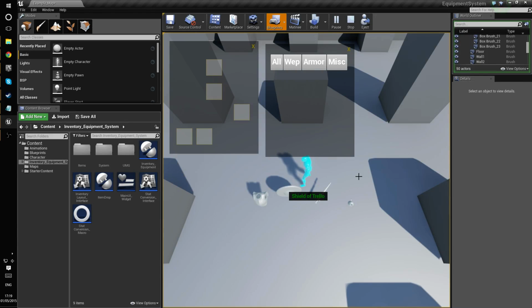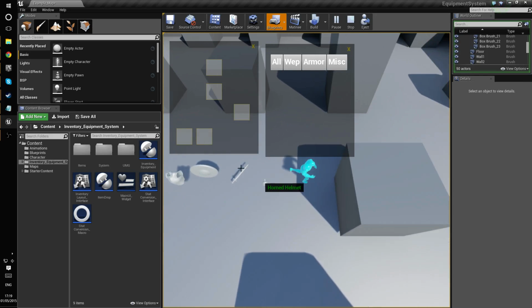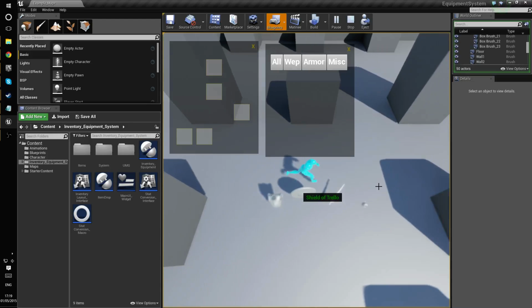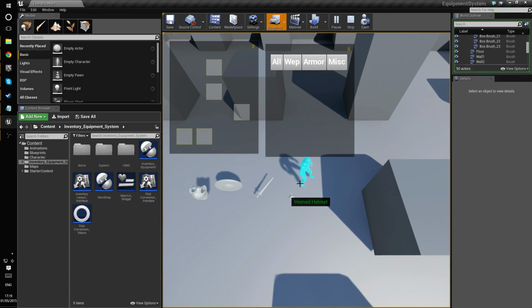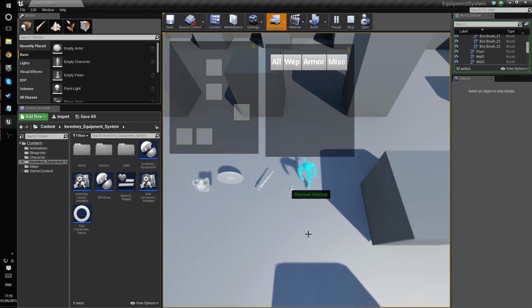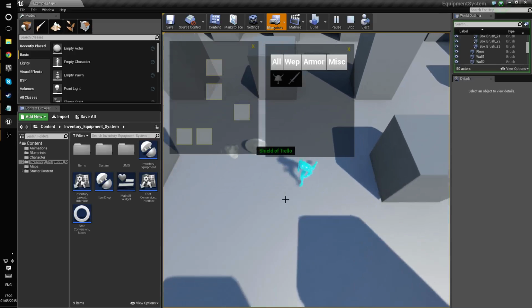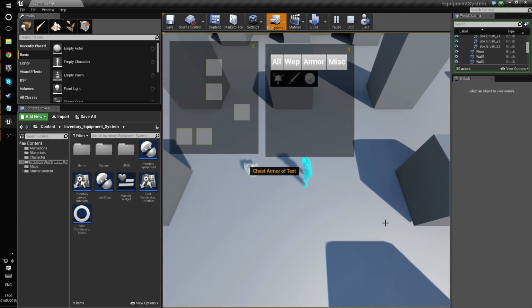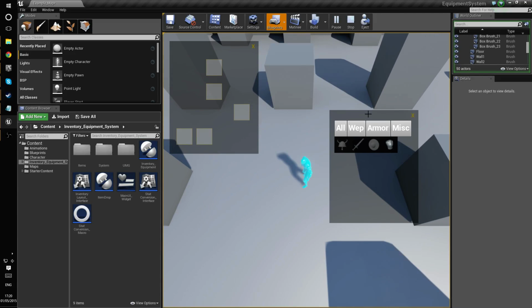So the system is really simple. It's just a component that's added onto your pawn, and you just have to bind a couple of functions and you can use it. In this case I've bound the E key so I can loot lootable items, and as you can see, items are looted and they appear in my inventory.